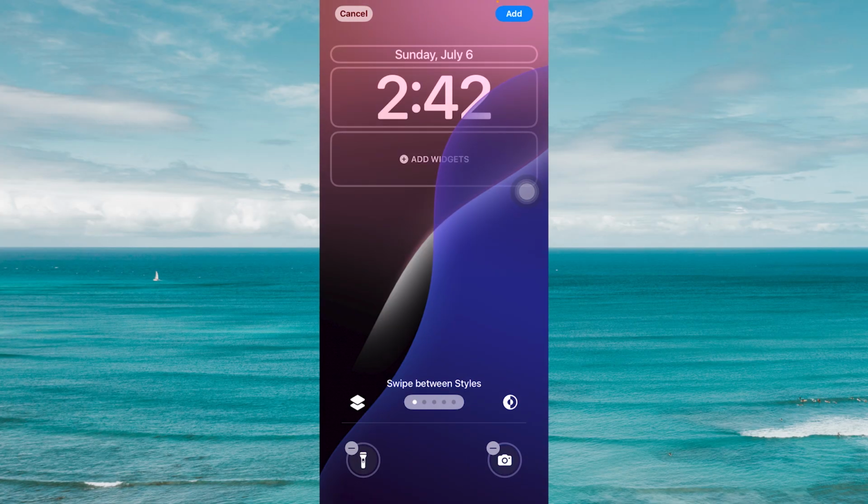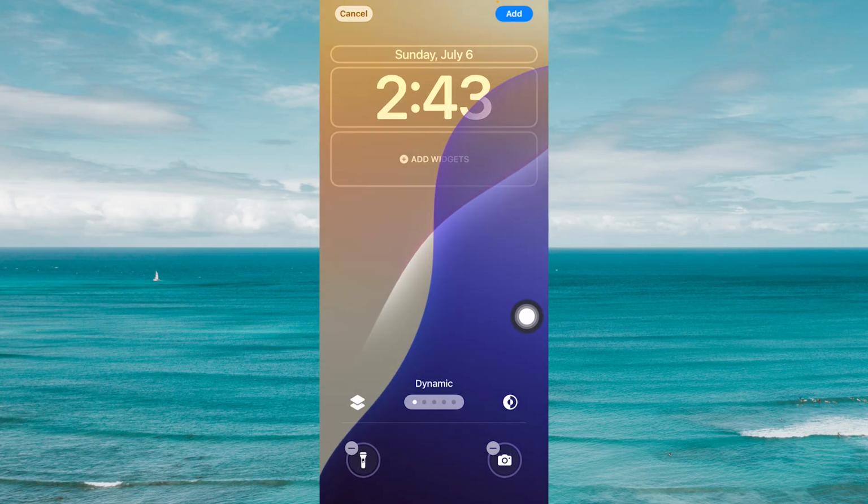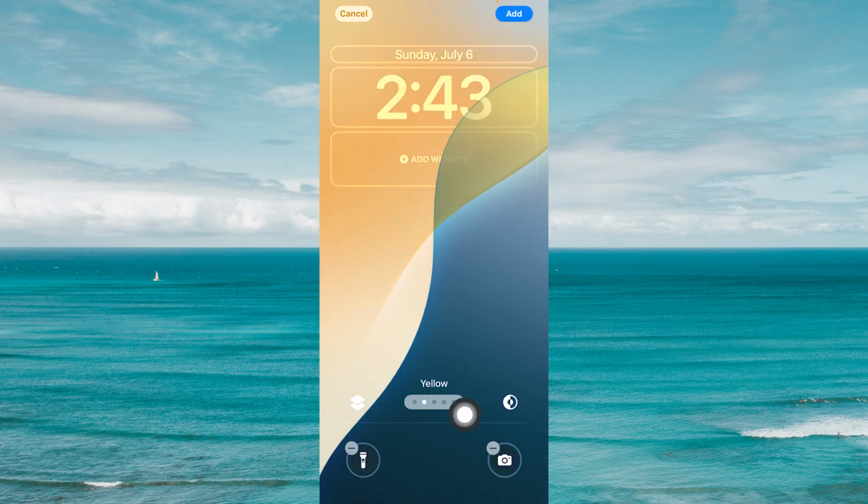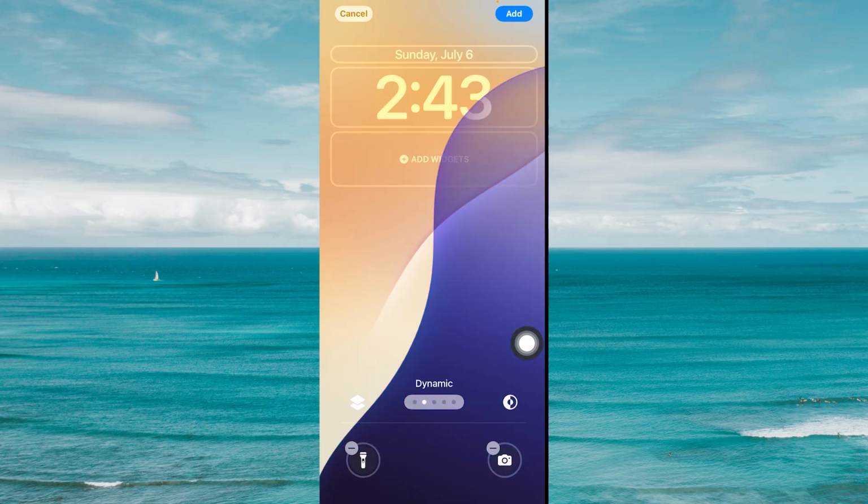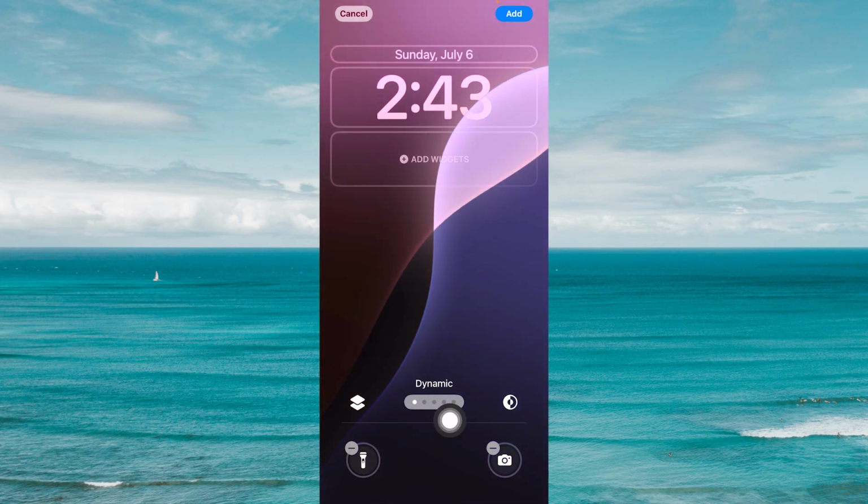And as you can see, it is currently changing colors. And make sure that it says dynamic at the bottom. So once you swipe to the left, it would get rid of the dynamic label. So just swipe again to the right and make sure that it is set to dynamic like that. You can then change the other elements right in here, such as the font, adding widgets, and the accessibility shortcuts right here at the bottom.